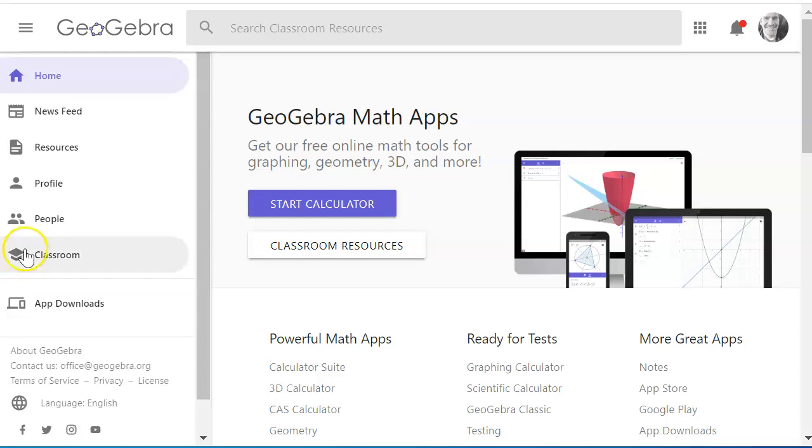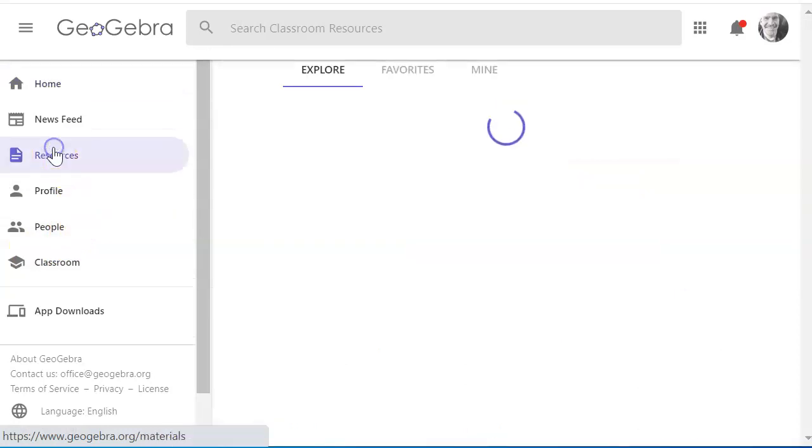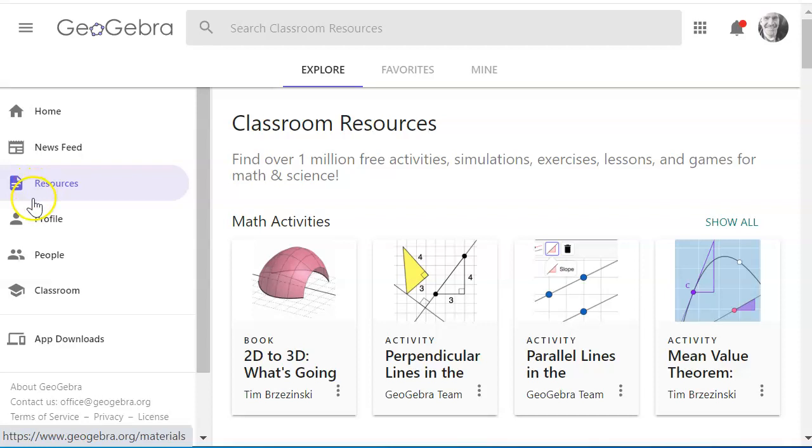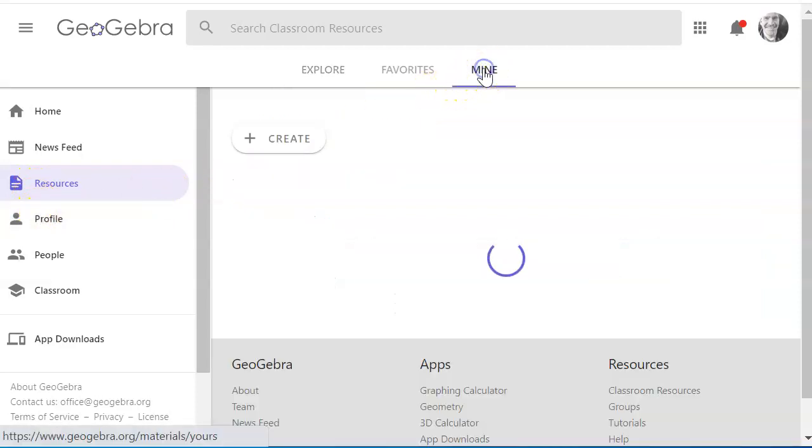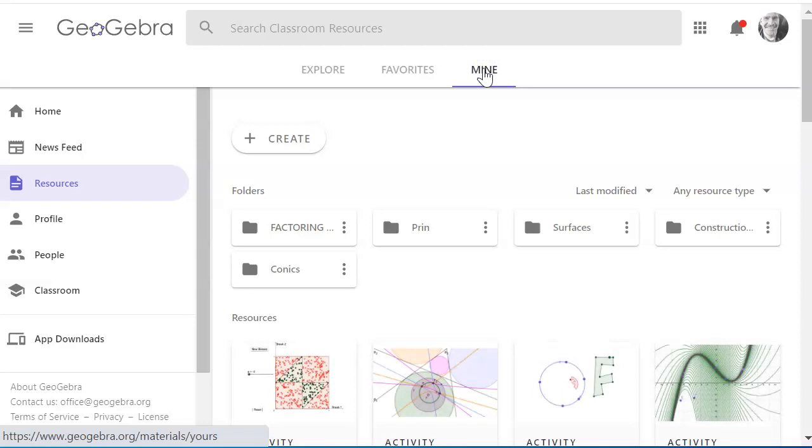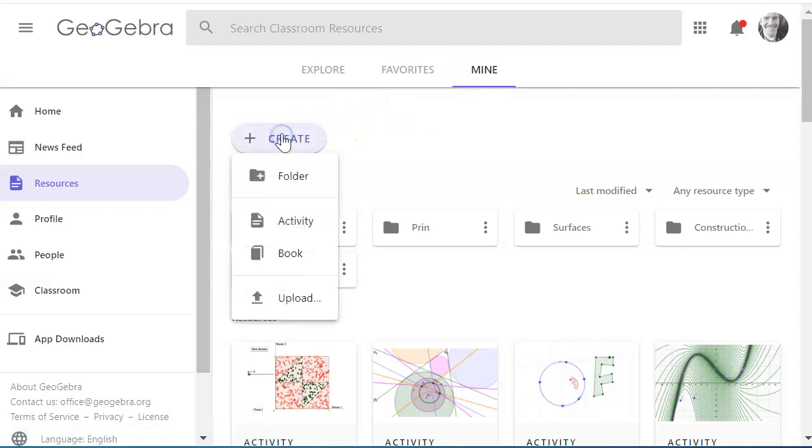I'm going to go to the left-hand side of my screen. I'm going to click on my resources. And then on the resource page, I want to click on the tab that says Mine. This takes you to my resources. Well, it takes me to my resources. It would take you to your resources. And then the Create button up here in the upper left-hand corner.